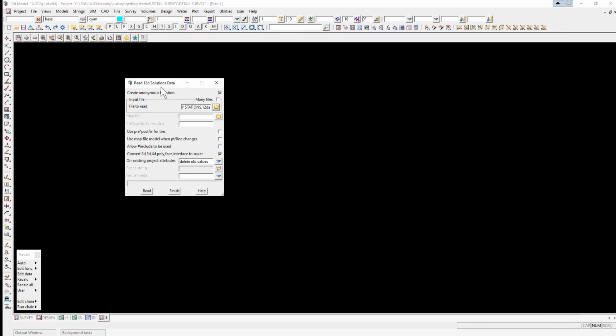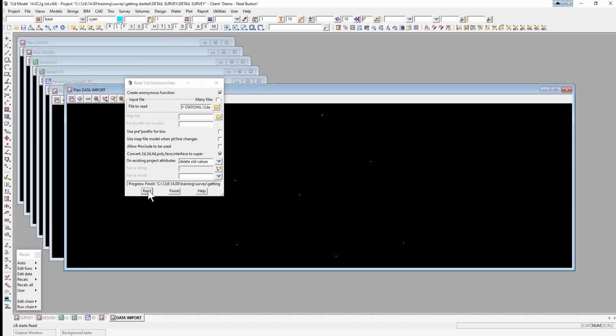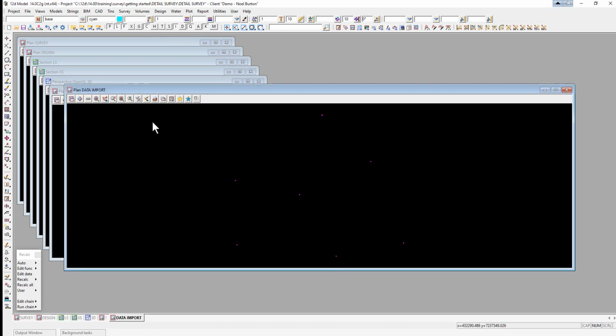We don't need to fill out anything else in the panel, so we simply select Read and then Finish. And you'll see that it's created a new plan view called Data Import, displaying the newly imported data. If we zoom in, you'll see that the station points have a triangle symbol. Or if you were actually zoomed out a fair bit, you'll just notice a point cross.